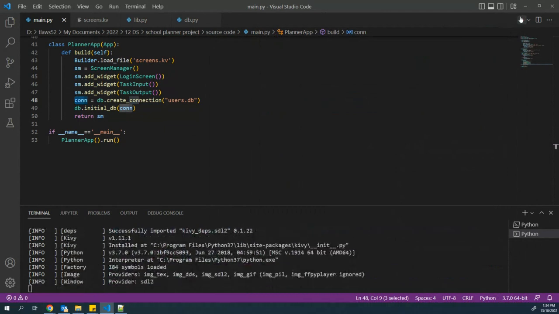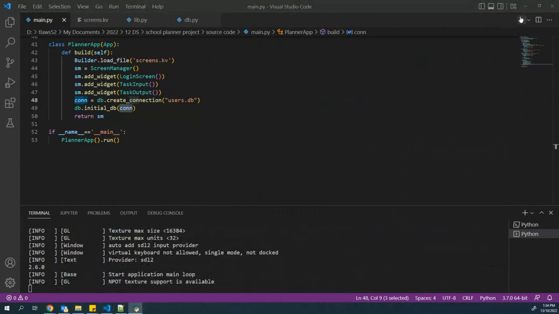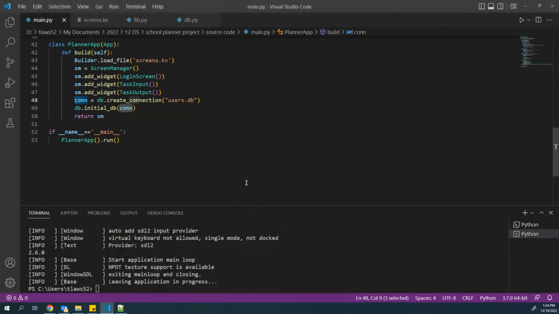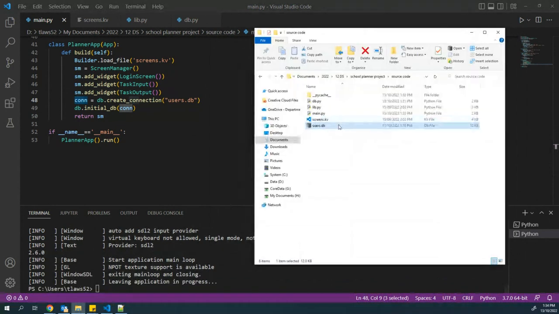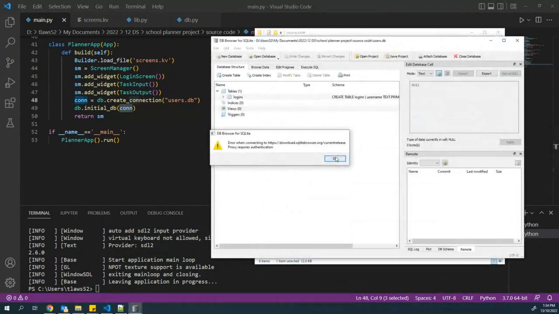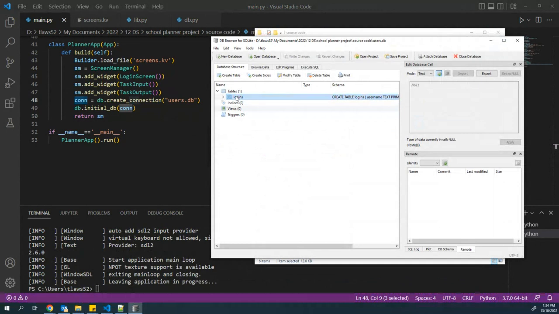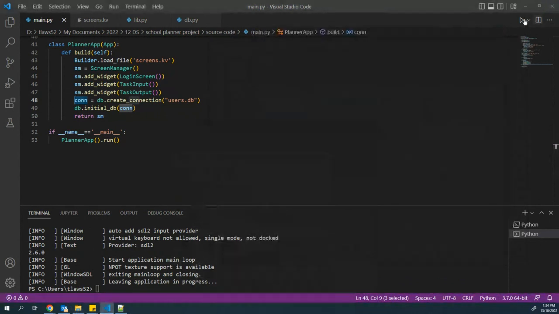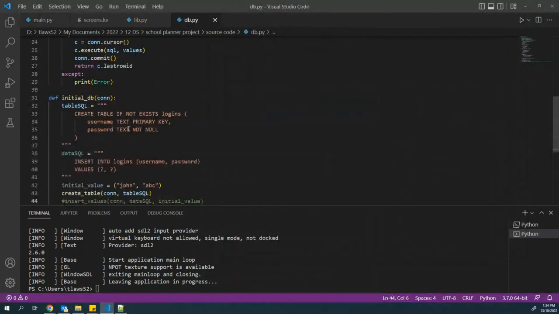But we'll just run it again just to show you that it still works every time you create the table. So again, you can probably see the little icon down here to suggest it is working. I'll just close it. And if I go back and reopen the user's database, it hasn't again created a copy of the logins table. It's just that one.